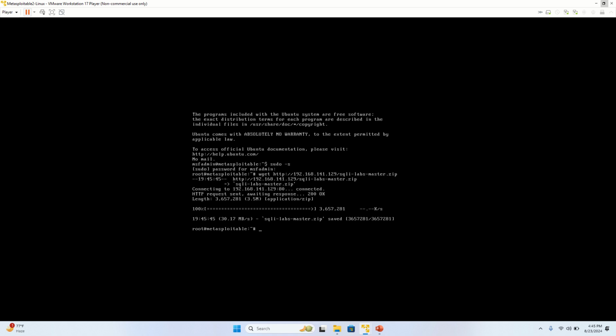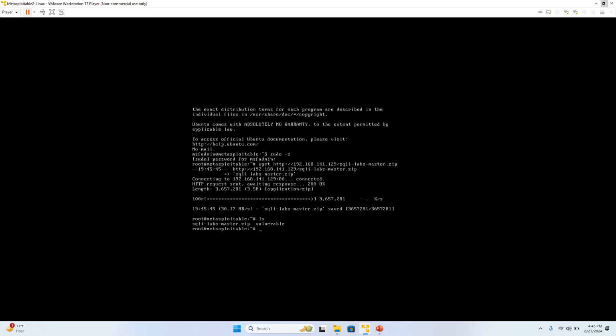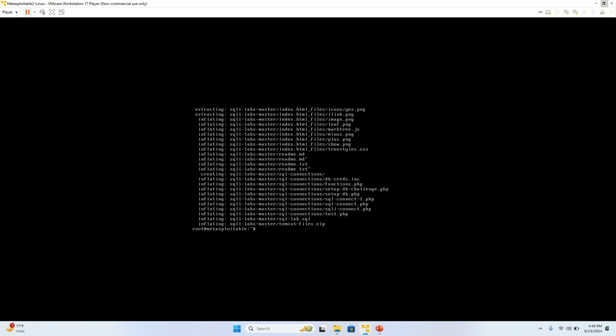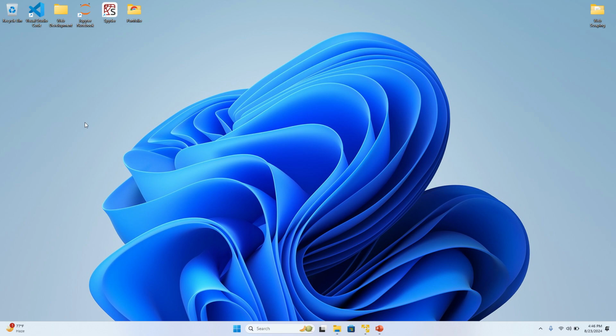See, saved here. Just unzip it. ls to show the files: sqli-labs-master. Just unzip it: unzip sqli-labs. Enter. See, it's unzipping the files. That's it. Just open Kali Linux.